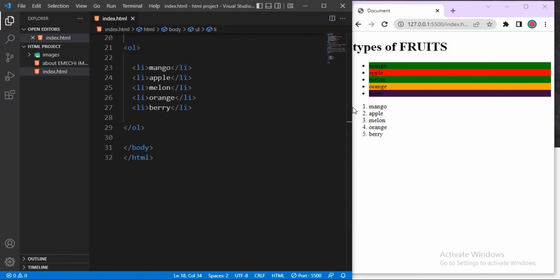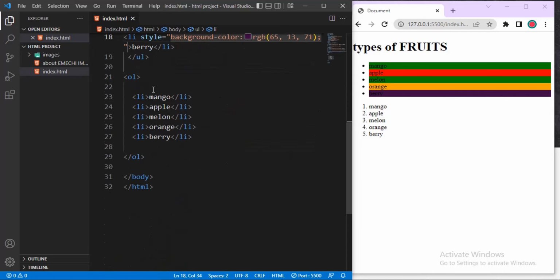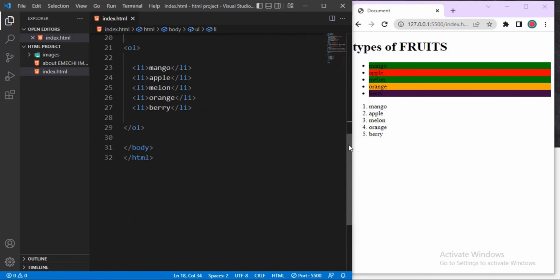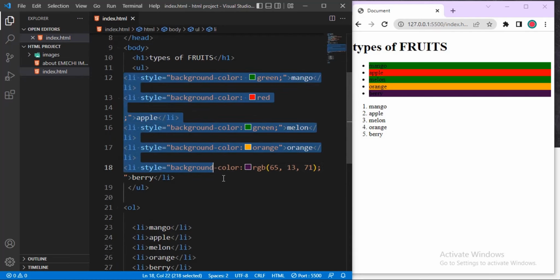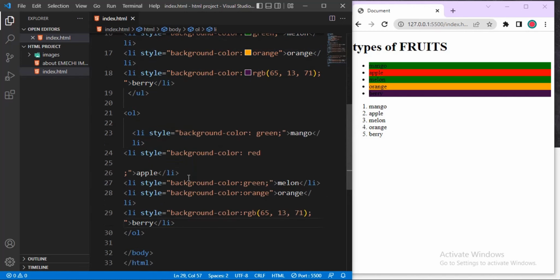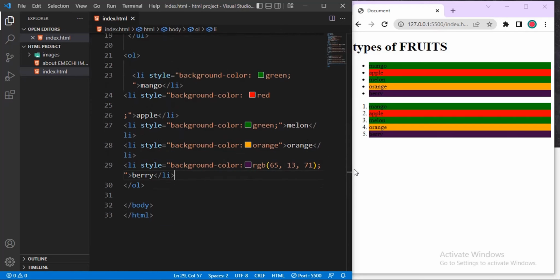So you can actually duplicate it and do the same thing. Instead of doing it one after another, to save time, let me copy from here, Control C. Now highlight this one, Control V and replace it. So you can see the same colors, just for demonstration's sake.